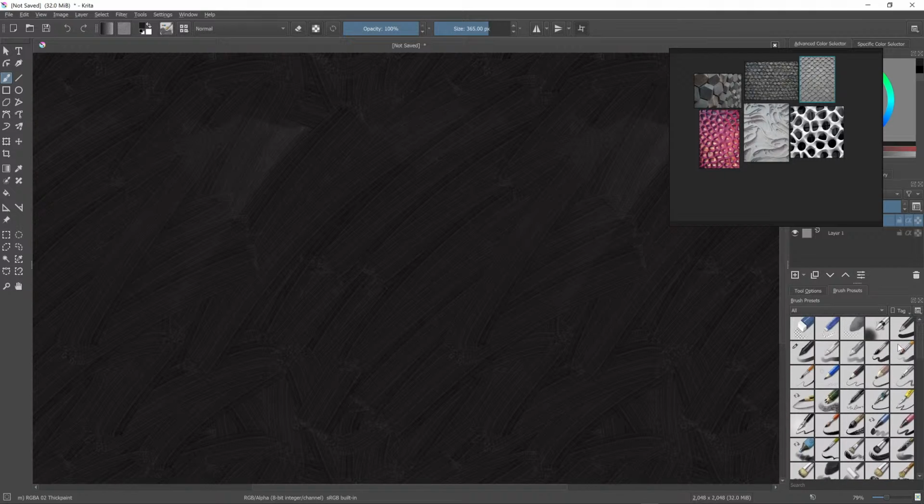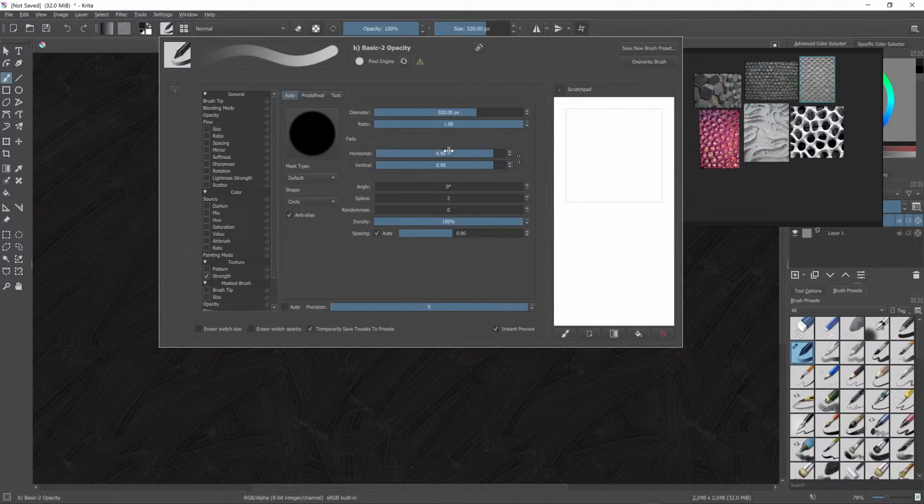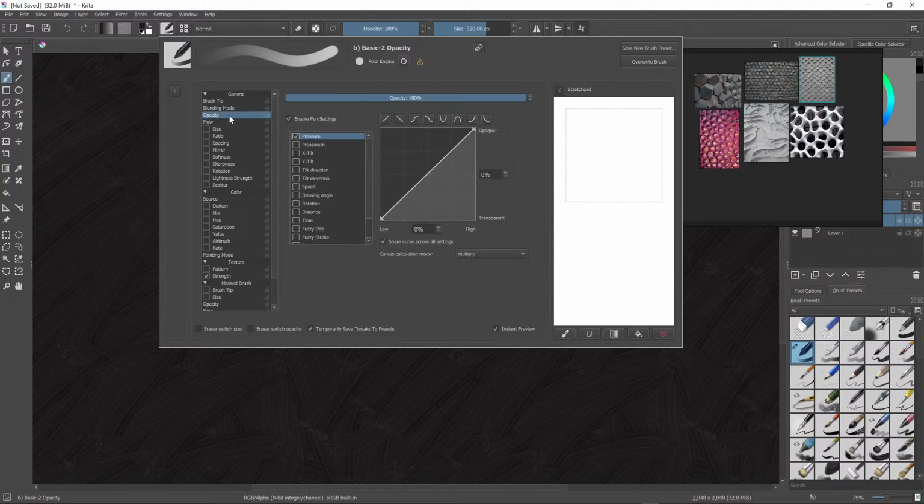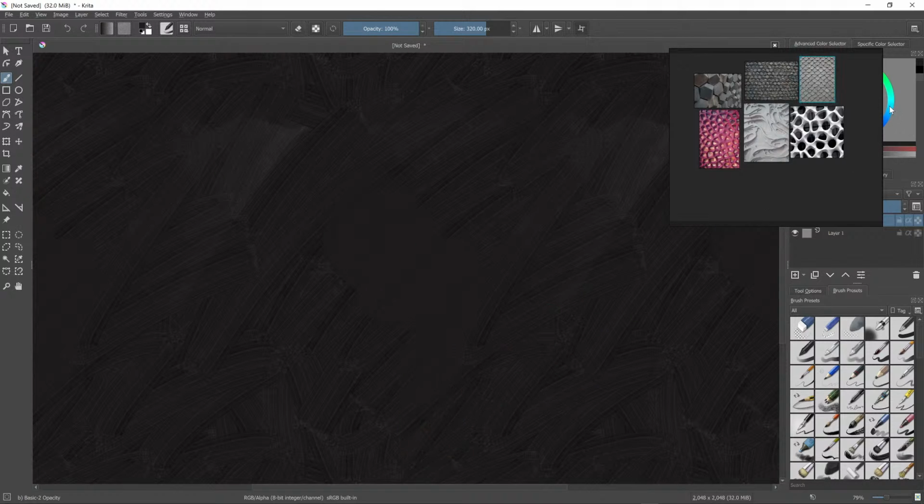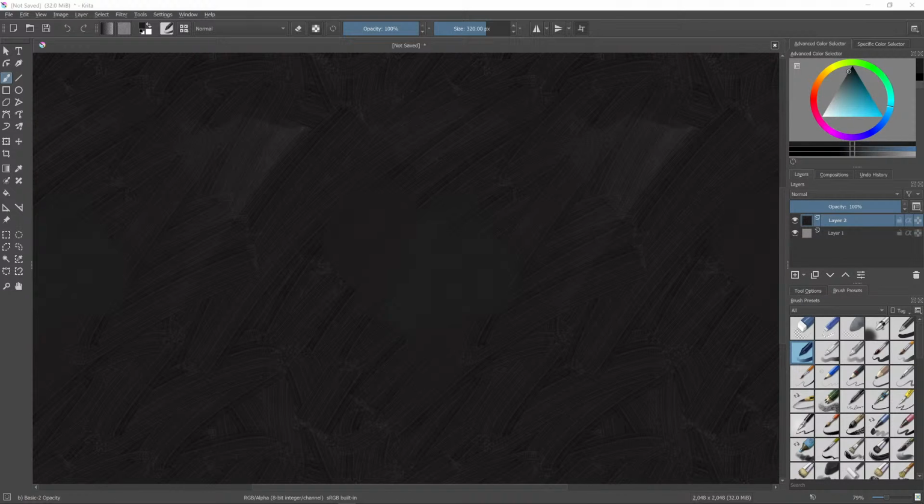I could try going back to the other one actually and seeing if I change the parameters. So if I select this one and I go up to my parameters here, I'm going to click on opacity, pressure, maybe adjust that curve a little bit. Now this thing is going to get in my way. I'm just going to put this on the other screen.